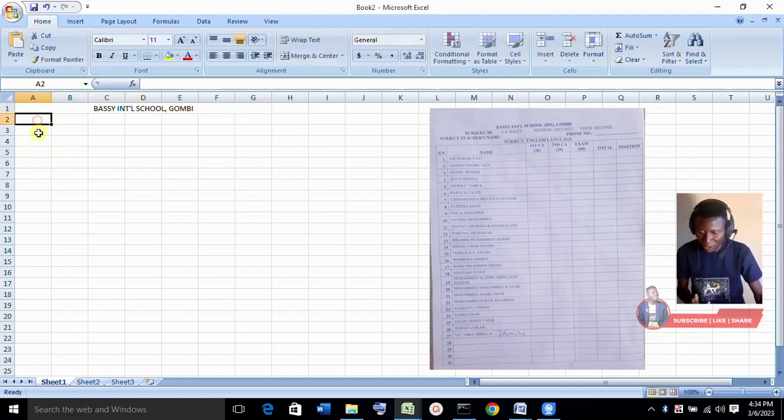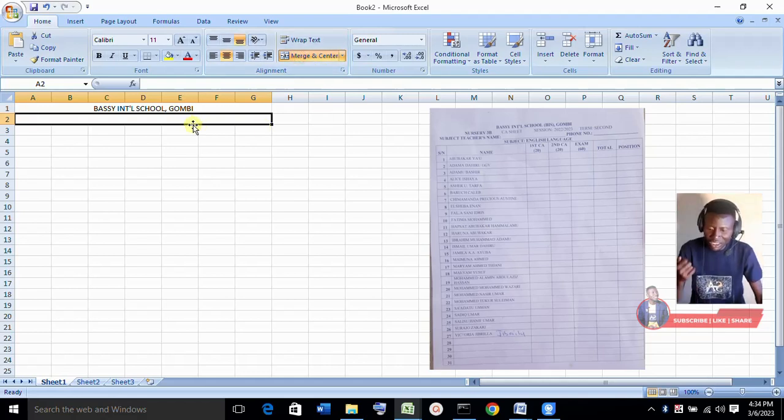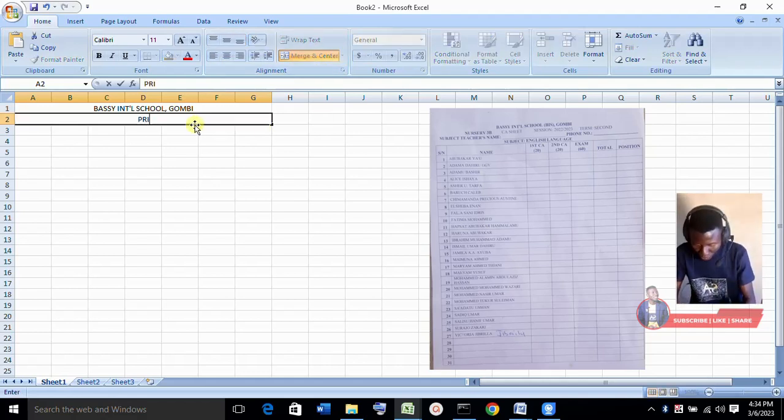And then secondly, I need to type my class, the session and the town. I'll select again A2, B2, C2, D2, E2, F2 to G2. Then I'll click on merge and center. Then I'll type Primary 3. Now here I have to just type a space, until the text fits, just in order to make sure all that I will write inside this cell will fit in.